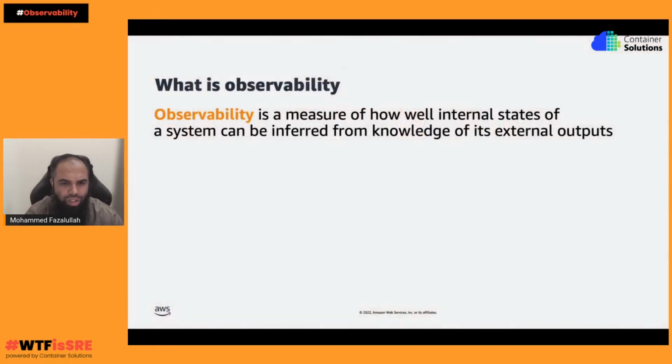So to get some definitions out of the way quickly, observability is basically a measure of how well internal states of a system can be inferred from knowledge of its external output. So you look at it as a black box, and then you see what the external outputs are, and decide, okay, this is the behavior of the actual system that's currently in play and being observed.